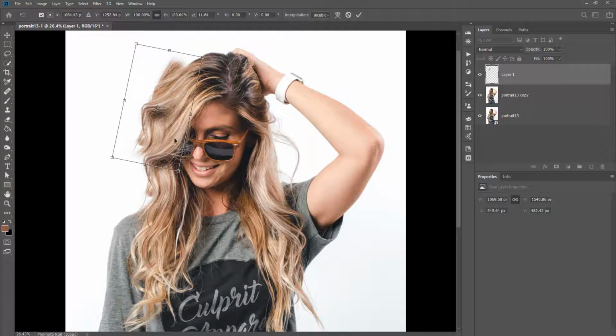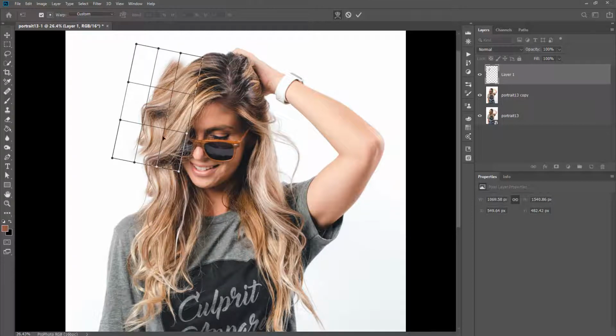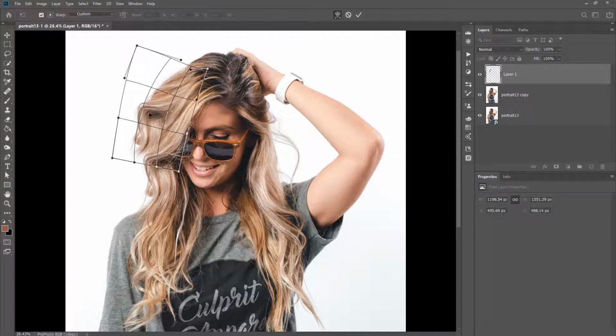Obviously I don't want to duplicate the exact same thing, so what I'm going to do is use warp, and warp just allows me to massage this geometry so I can bed it into her hair. I can pop this out a little bit more. Obviously I don't want to create super strong flyaways, so let's create a little bulge there, and you can play with this as much as you want, and then say okay when you're done.